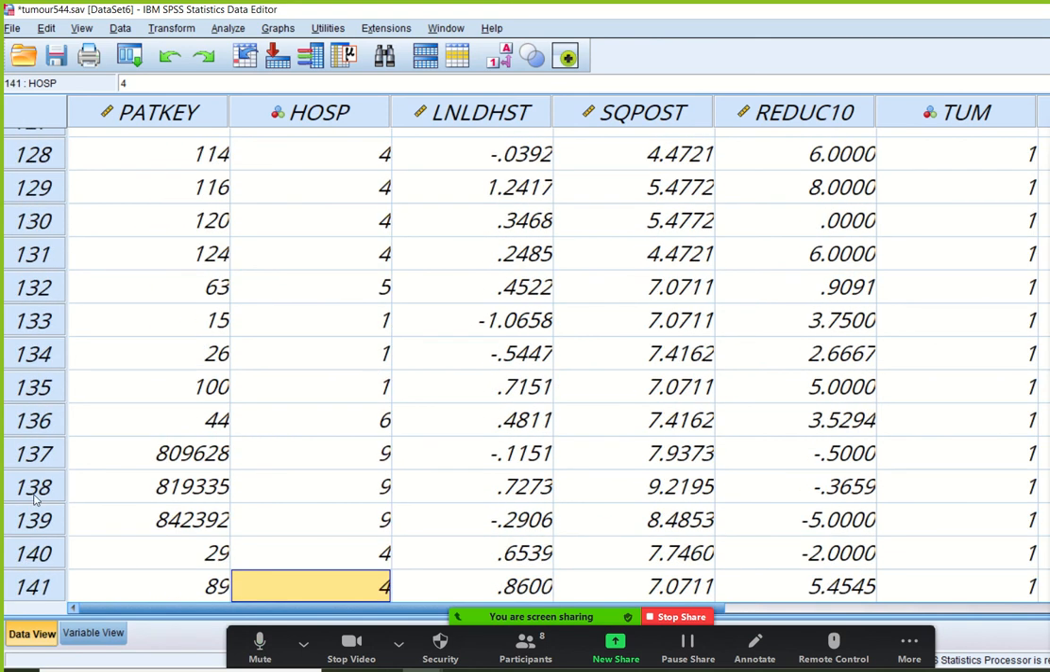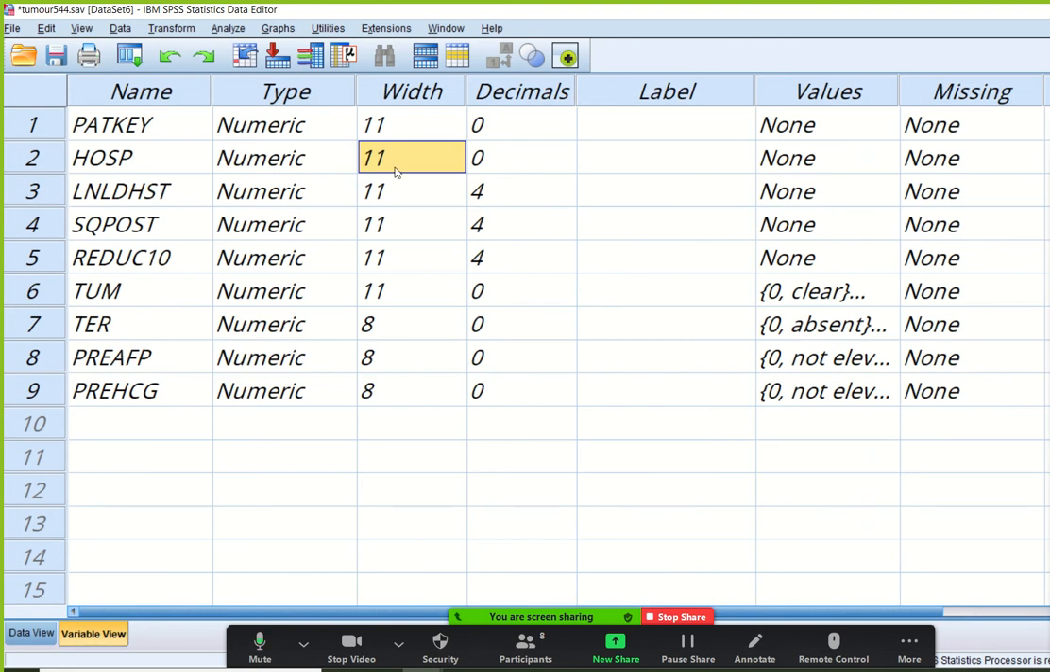Okay, there are 9 hospitals, so it is only a 1 digit number. That's why I'm grouping it as 1 to 9 and labeling them with hospital names. This is important for output also, and for remembering what's going on here.